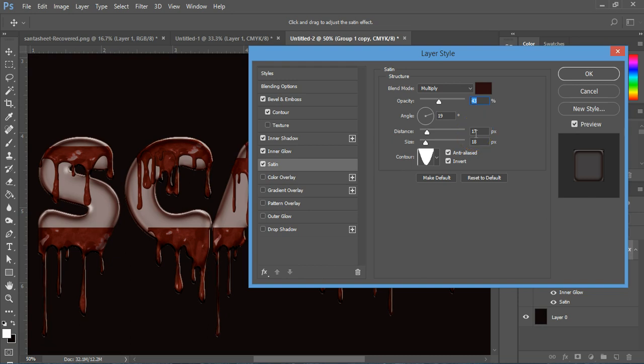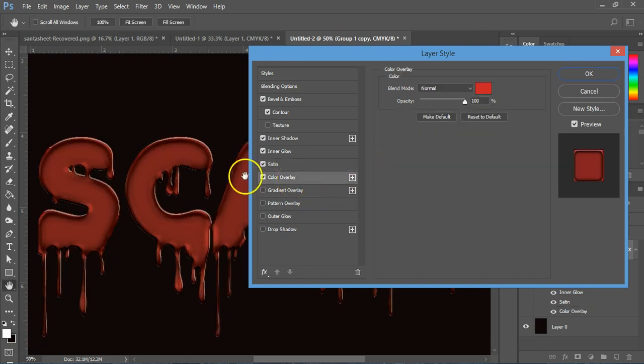And you can use the distance of 17 and size of 18. And then as you see when we did the color overlay, I did kind of like the texture that was on the original picture. I mean, if I blend it a little bit more, then you would be able to see this edge if you fade it in. Then you could see the drips actually coming over the text. I wonder.